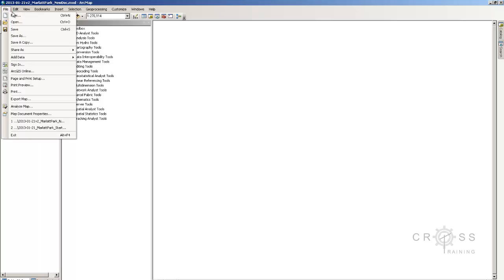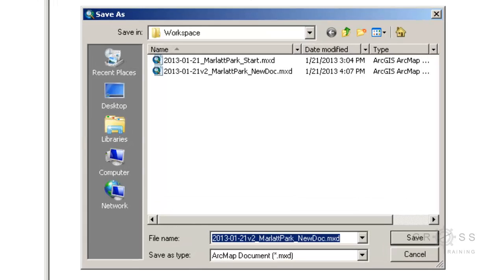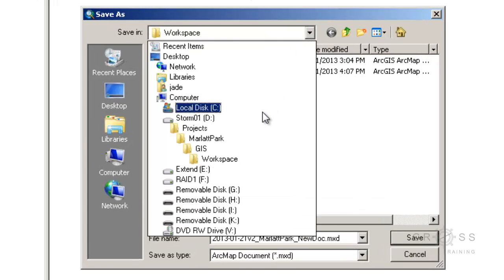So as far as where to save these, I'm going to click here again. I save things into my project drive, projects, my project site name, GIS, and workspace. I put things in workspace. This is kind of a work in progress directory.